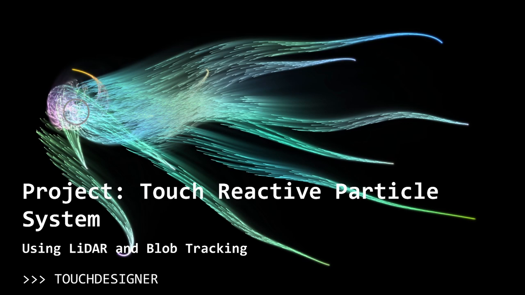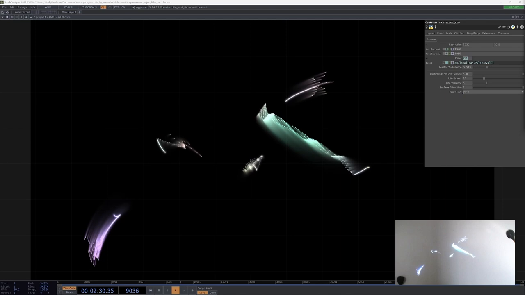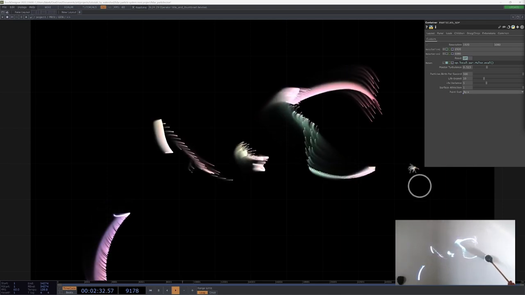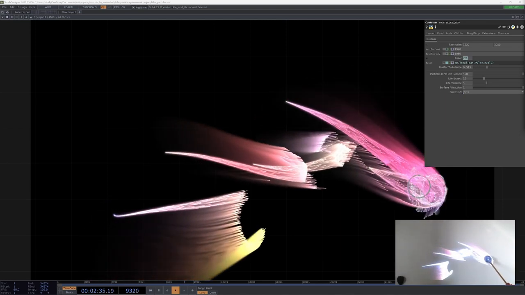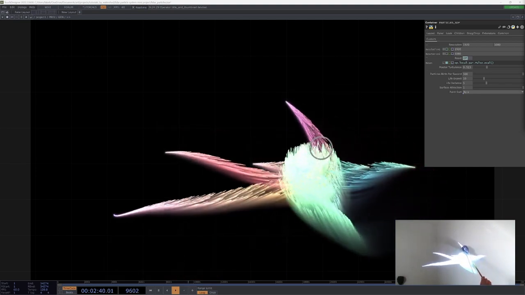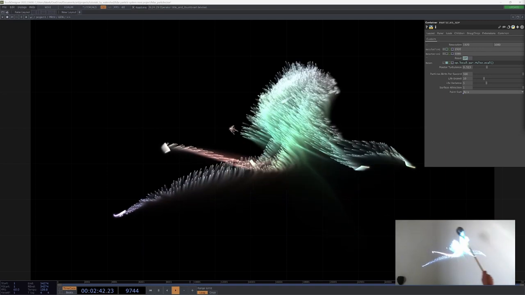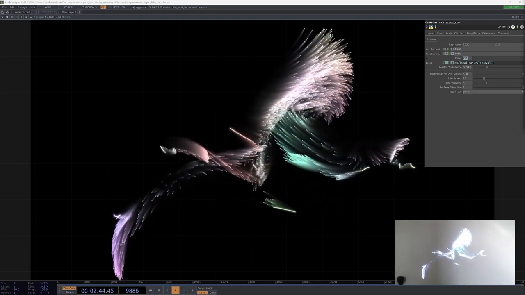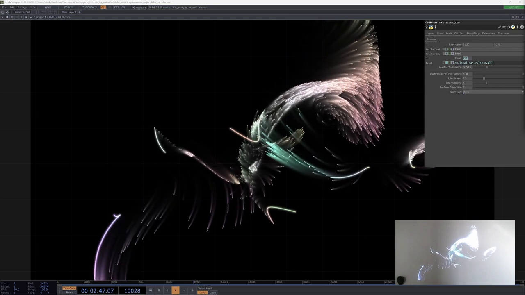Today we're going to take a look at a project that's going to use LiDAR and Blob tracking to create a touch-reactive particle system. This project is going to end up looking something like this. So we have a touch-reactive particle system where our touches can be either sources or attractors for our particles. And then we'll also be able to have a fully interactive kind of particles following the touch dynamic, in addition to several other things that will be optional as we're going through this.